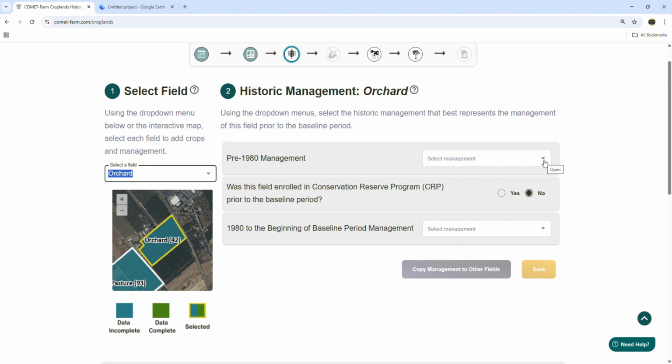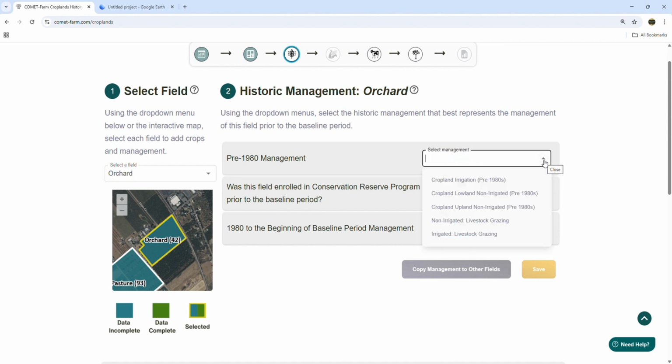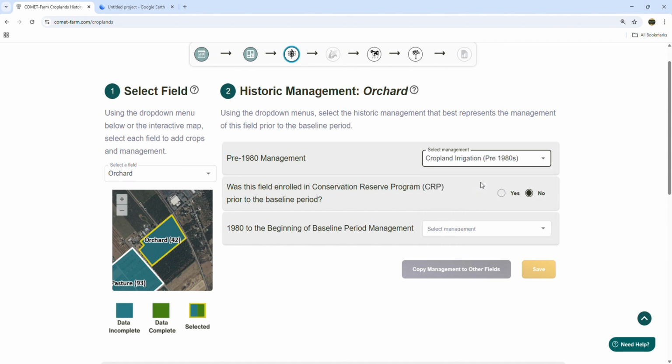One of the most popular questions we get is, what if I don't know how my land was managed prior to 1980, which is a totally reasonable question. The good news is that it is just a drop-down menu, so we're asking you to select the option that best represents how the land was managed prior to 1980. If you really have no idea, you can try reaching out to your local extension office or resource conservation district to see if they have any insight. In this case, I'm going to select cropland irrigation as the pre-1980 management.